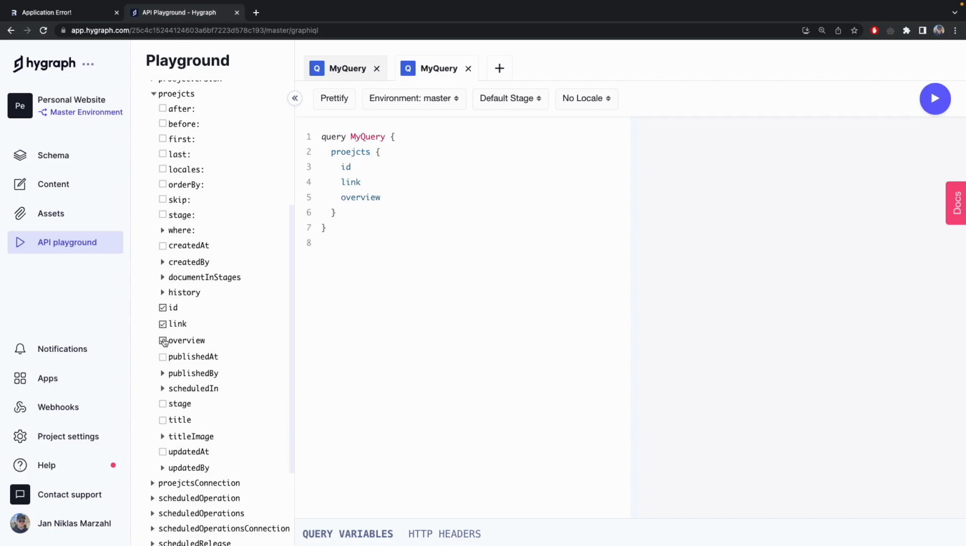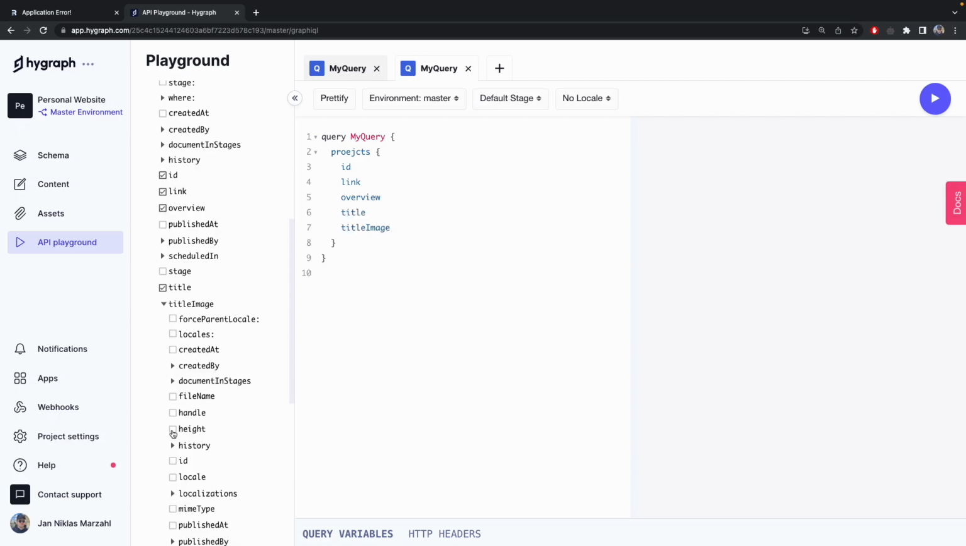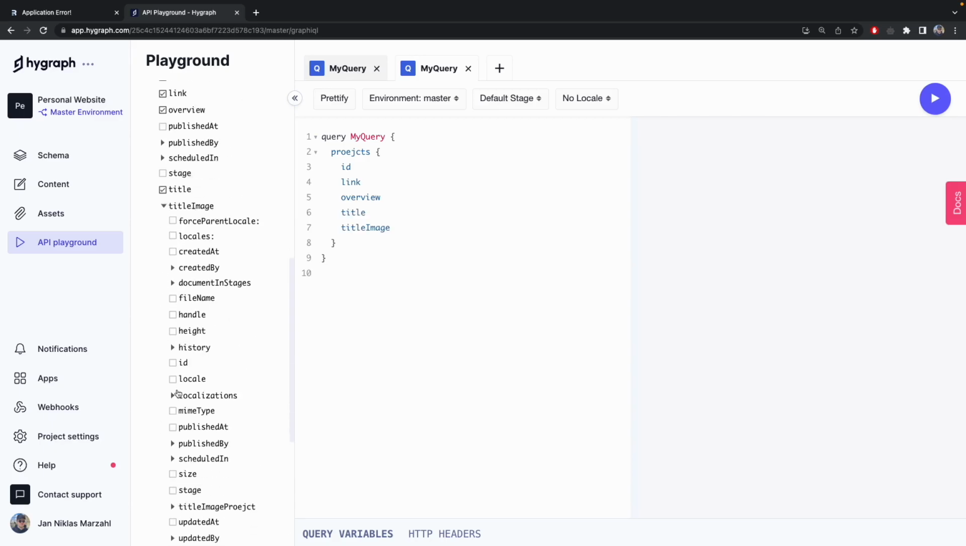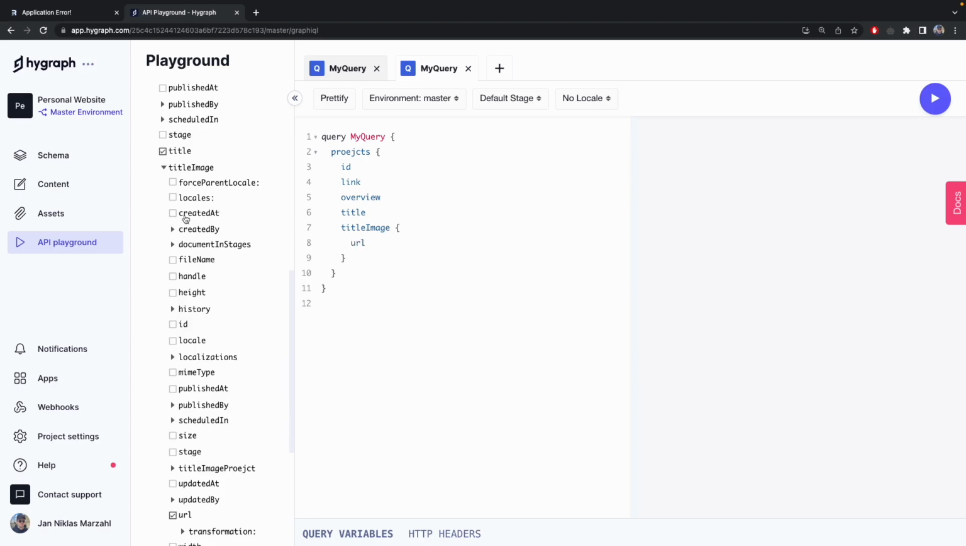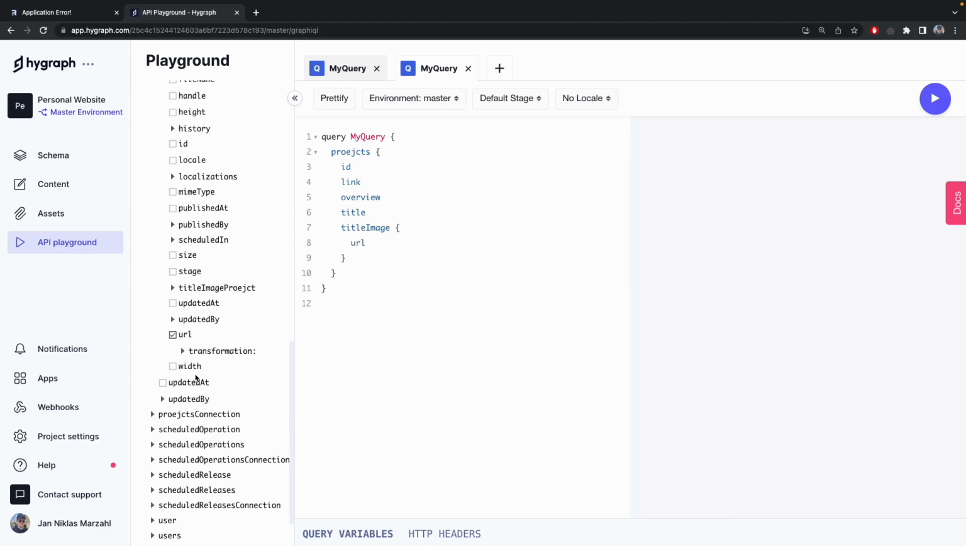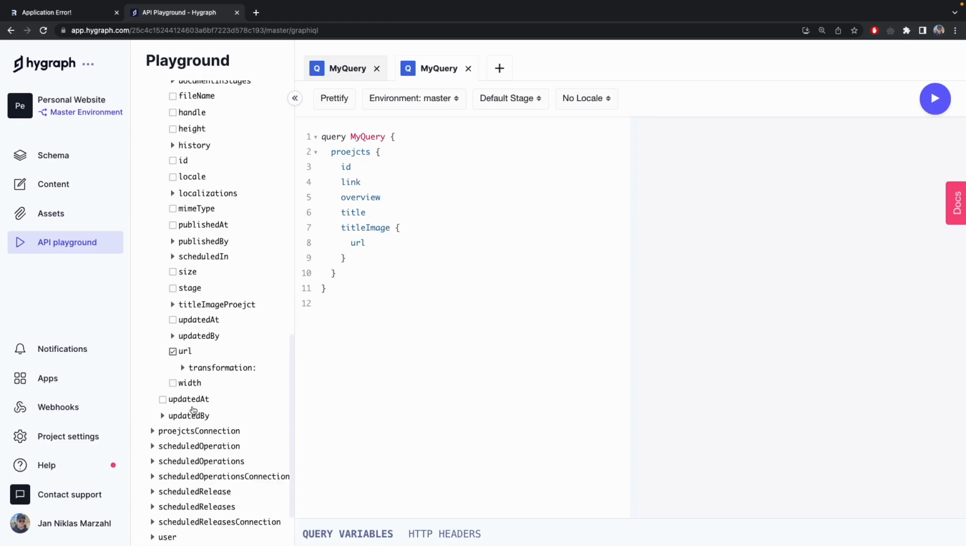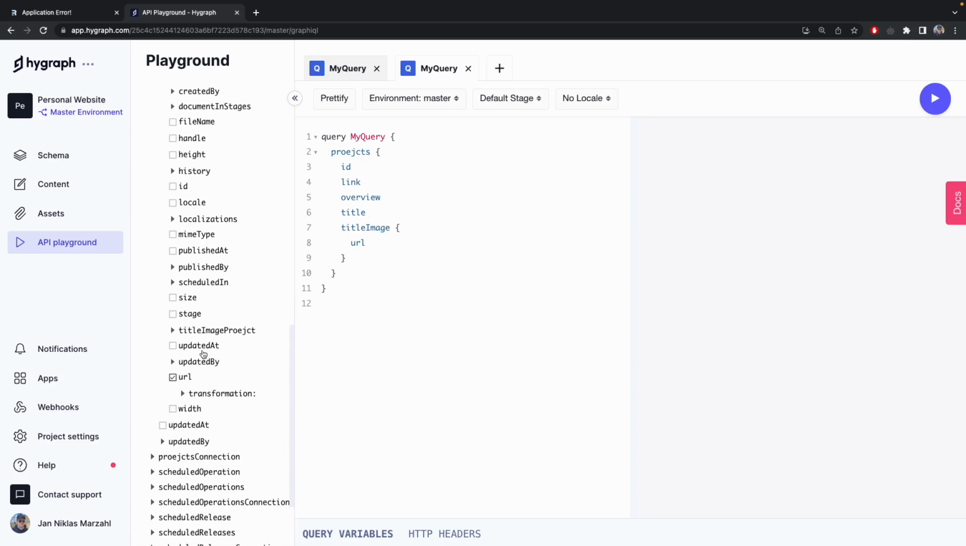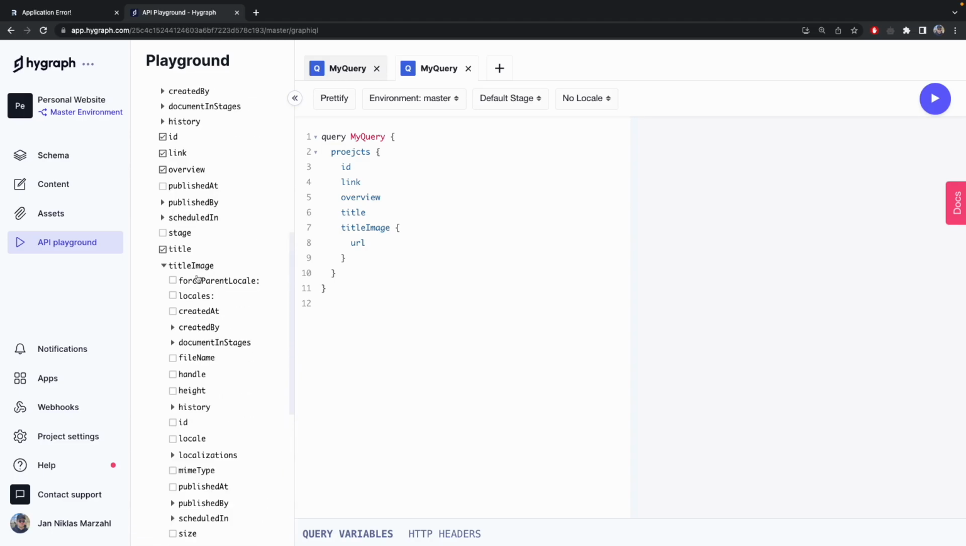Let me also get the overview. I want to get the title. I also want to get a title image, and to be more precise, I want to get the URL. I don't want to get everything. Let me also see if I want to get anything else inside of here. And I think the last thing I want to get is the published at right here on the top. So that looks good. If I now click on the play button, you see we have no projects.